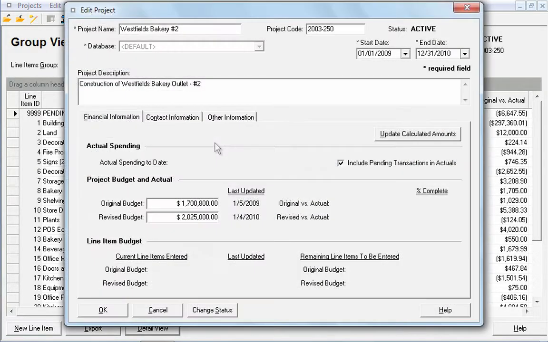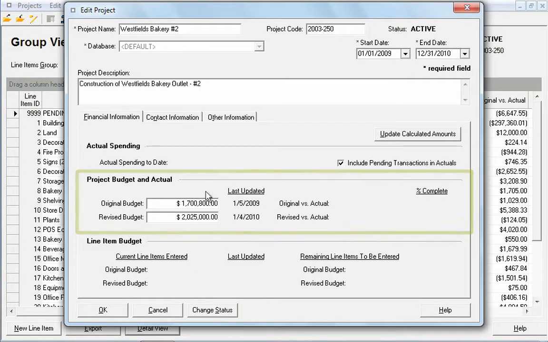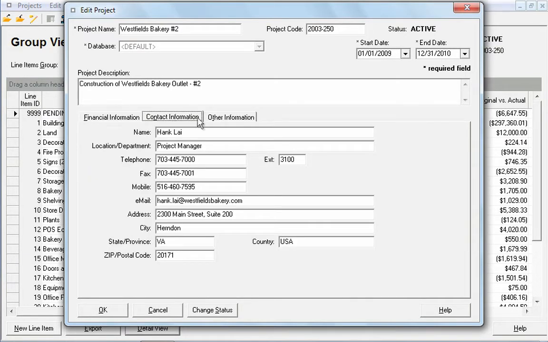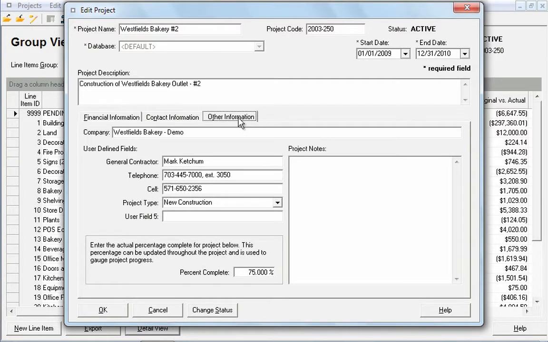Managing an existing project is a breeze. Simply change budgetary and spending amounts, contact details, or other information via a list of user-defined fields. You can quickly revise your budget as work on the project progresses to completion.